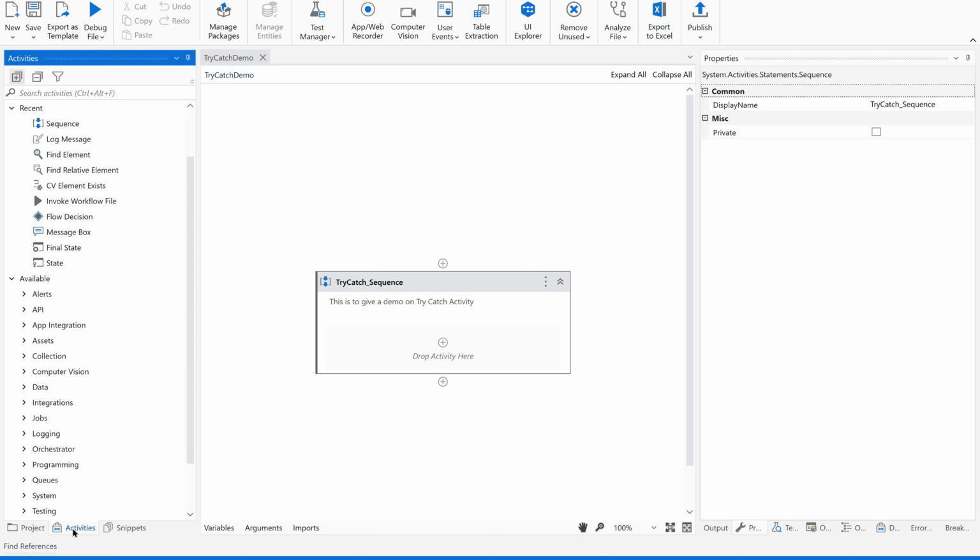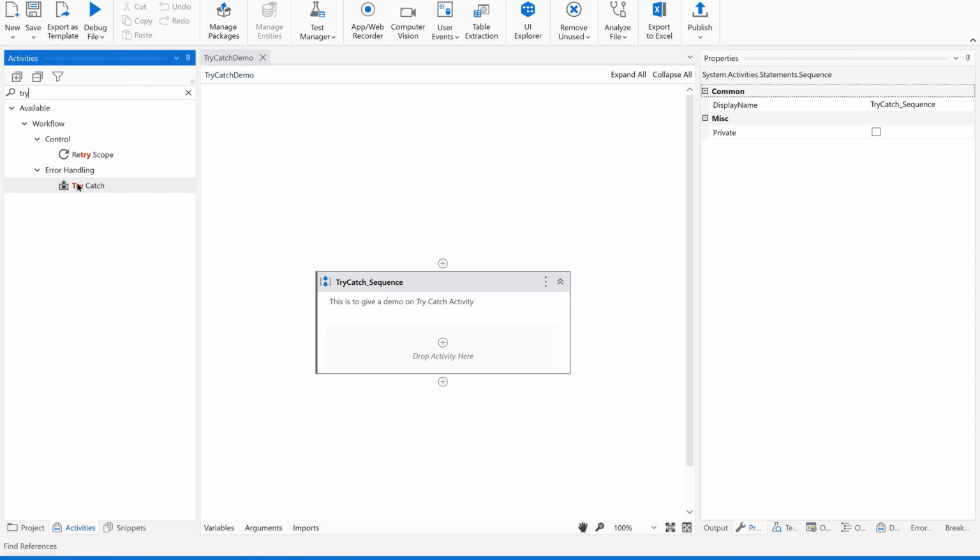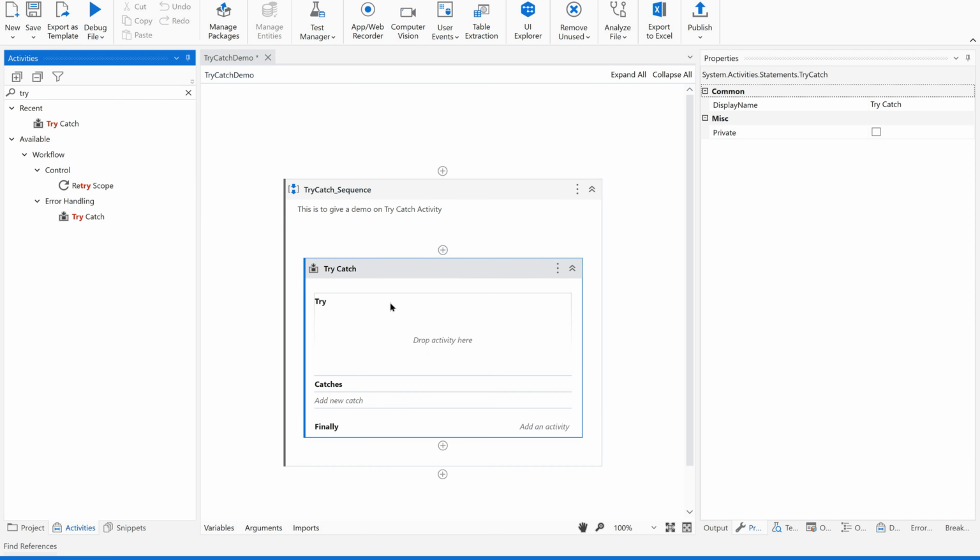Okay, now from the activities panel, just type try. This is TryCatch. See what it is telling: contains activities to be executed by the workflow runtime in an exception handling block. Just drag and drop.